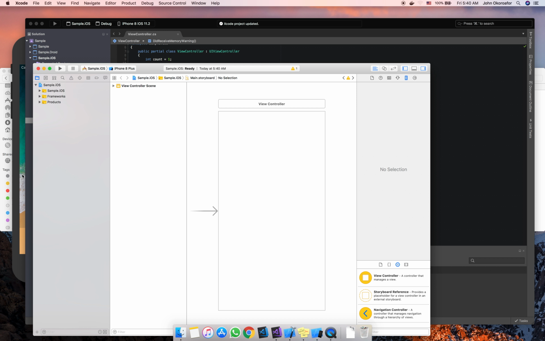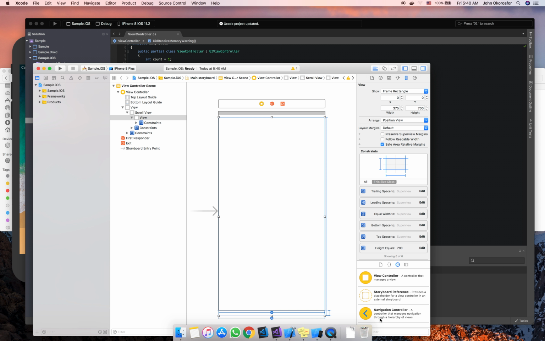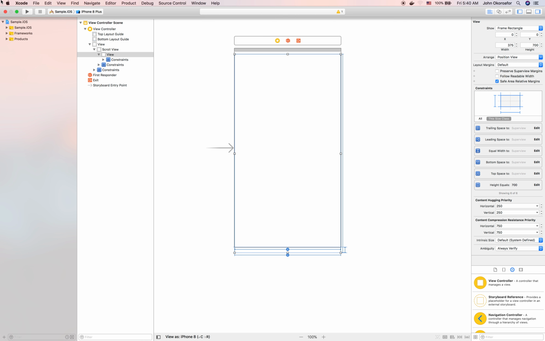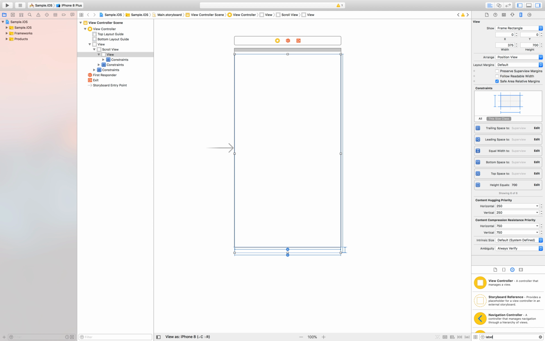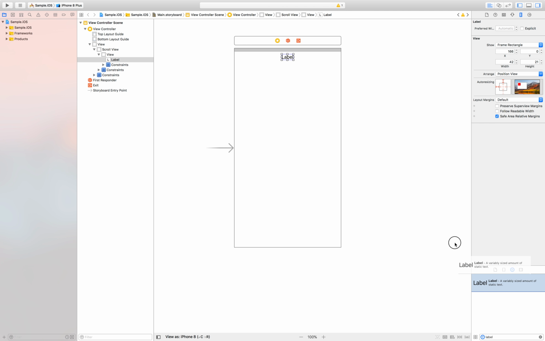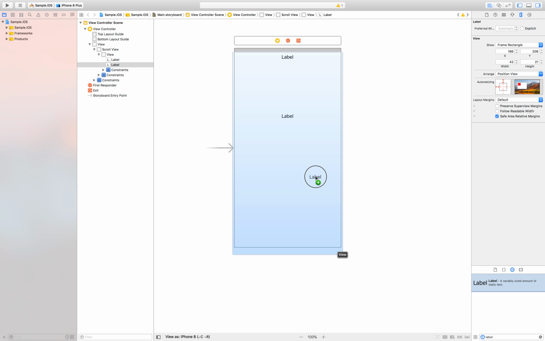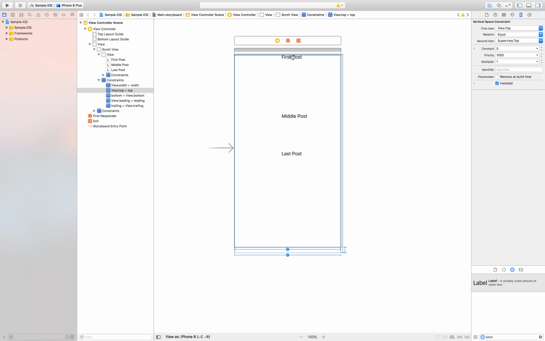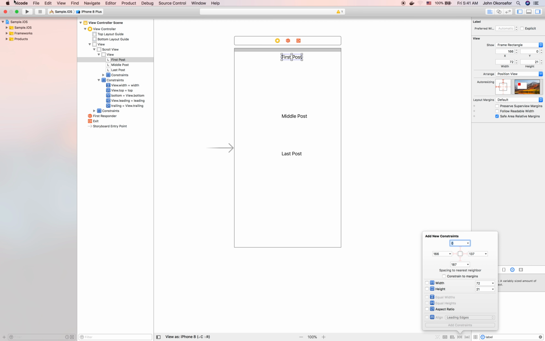All right. So, this is what we have before. We're going to try and edit it and add something new. So we're going to add... let me give an instance of what I mean. We'll add three labels here. Now this is the first post, middle post, and last post. Let's add this.